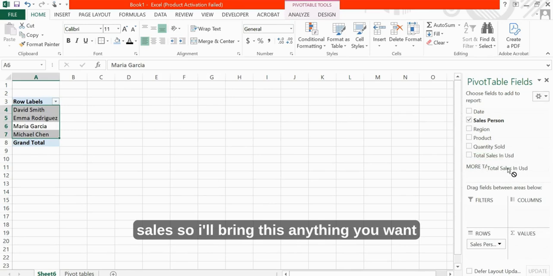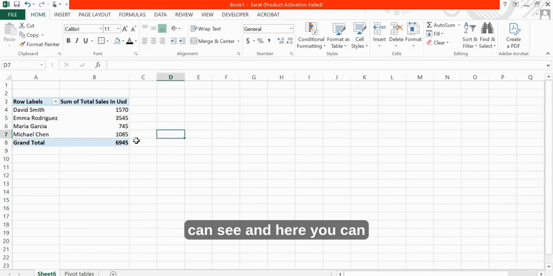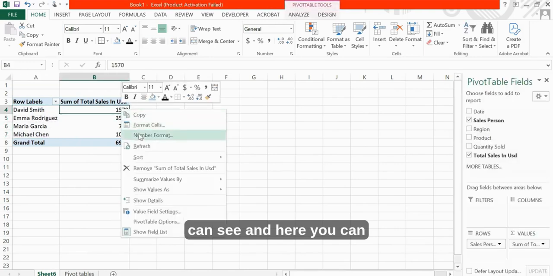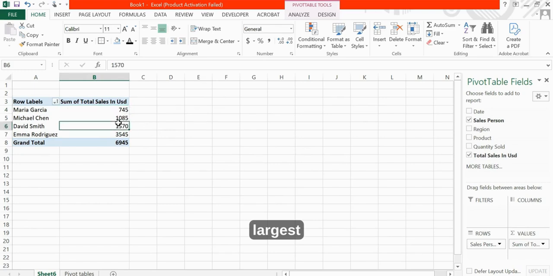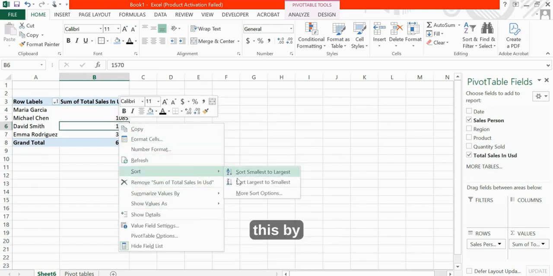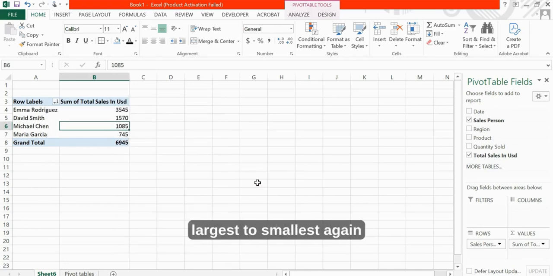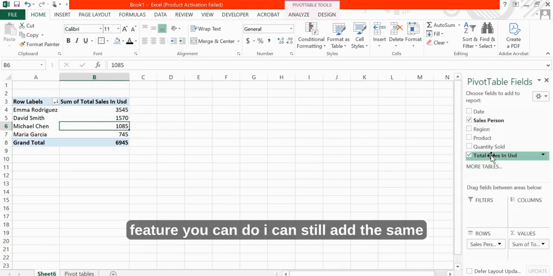So I'll bring this. Anything you want in terms of total, that is a sum, you always drag that to values. So I will drag this to values. You can see. And here you can also do some formatting. You can sort this from smallest to largest, or you can sort this from largest to smallest.